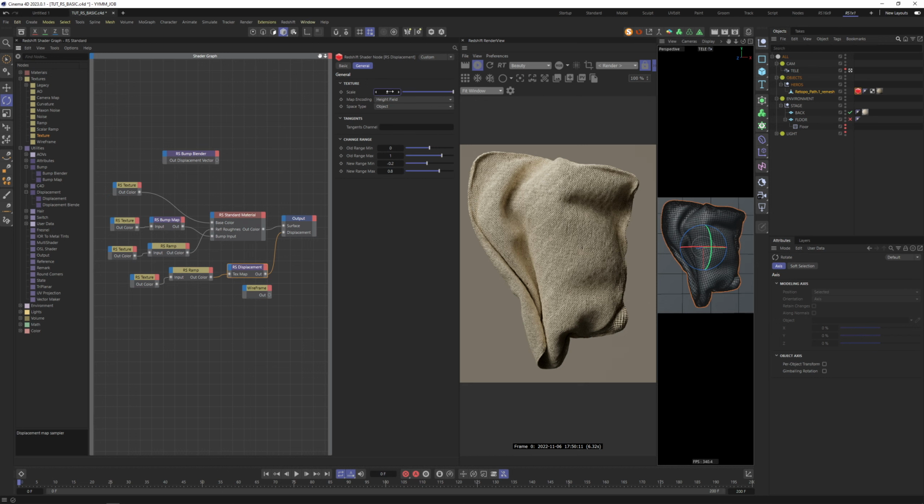Then let's also drop down the scale for the texture. We don't need a displacement of 10. I would say like 2 or 3 is pretty enough here. And 3 is already quite a high value.